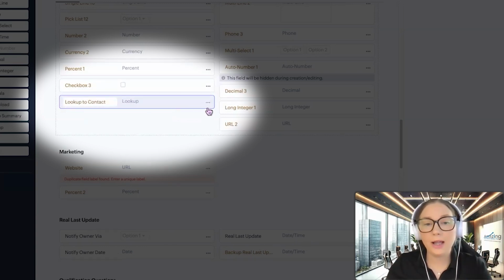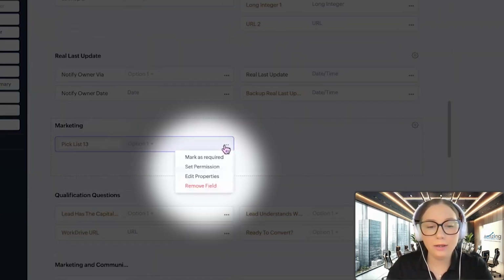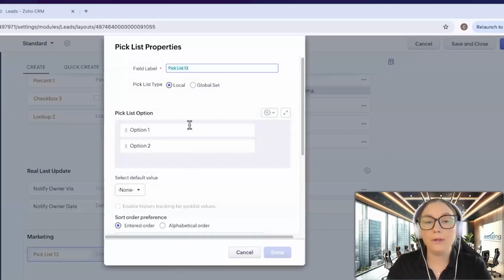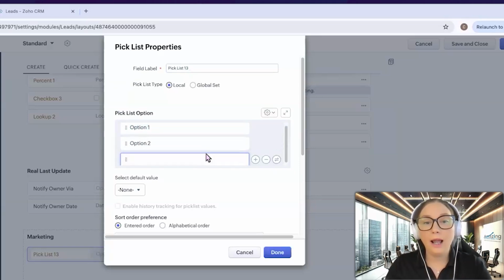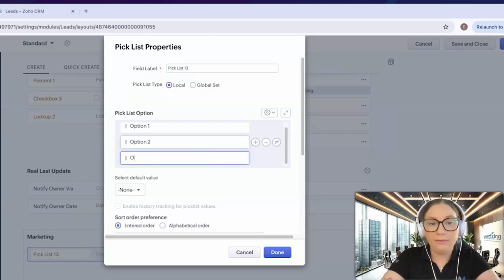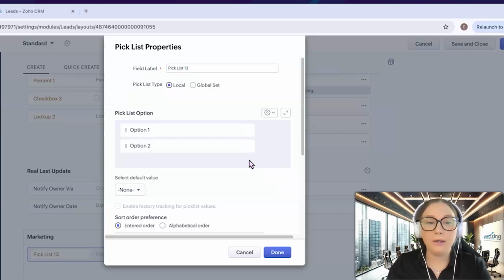If we need to change the actual values of the field, so if we have a pick list, for example, we can click the three dots here. And then we would click edit properties. And when we click edit properties, it'll open it up so we can change the options on that pick list. So if I needed to add a new option, I would click the plus button. And then I would just type in the value of the field. And let's say that I decide I don't need that one, then I would just click the minus button.